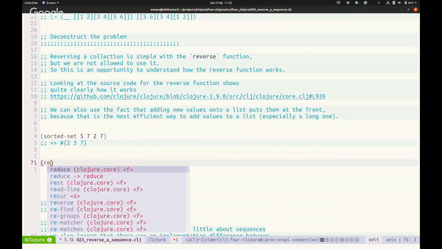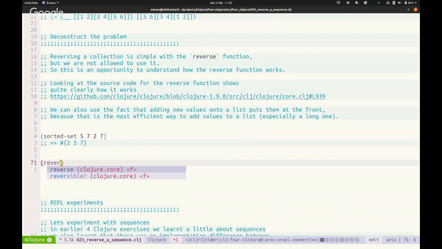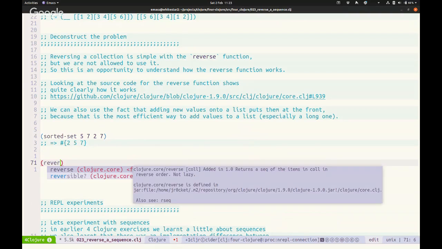Reverse is just part of clojure core, as you can see there, and it takes a collection and returns a sequence of the items in reverse order. This one specifically says it's not lazy, so you'd have to wrap it in a lazy sequence if you wanted to make it lazy. In this case, we don't. It doesn't really matter whether it's lazy or not. We would just want the answer, with no need to delay.